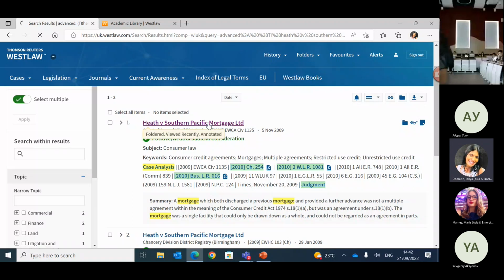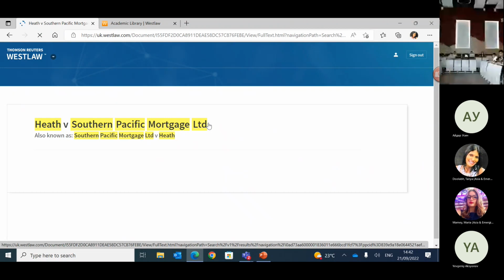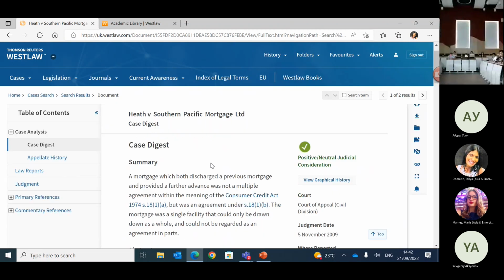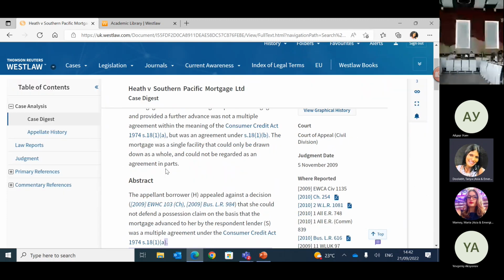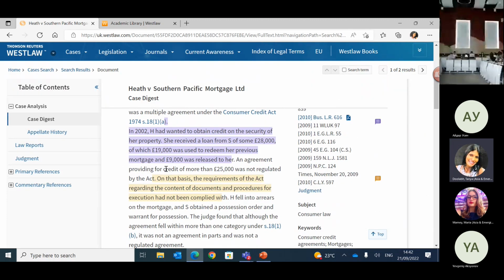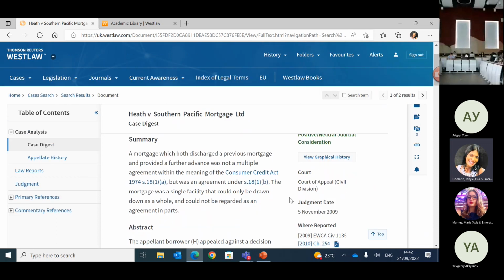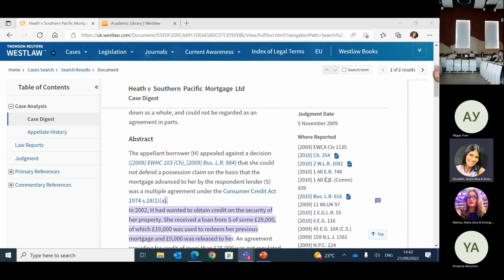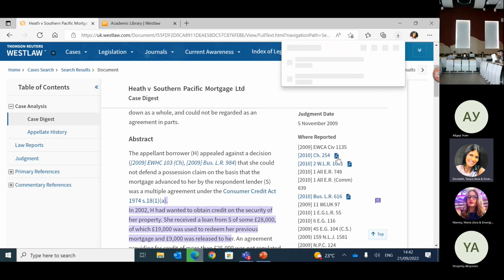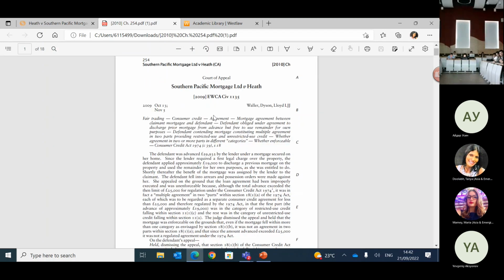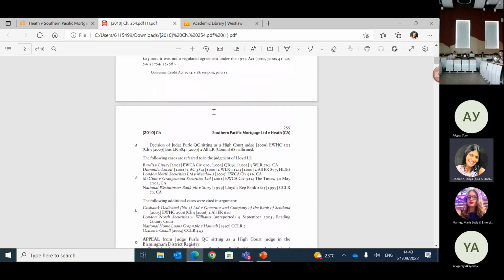So I'm going to select the case by clicking on the name of the case. And here you could see it's giving me the summary of the case. Now you generally will find the summary in a number of the Westlaw UK cases. If you want to view the full cited case, then you just simply click onto these links right here. So if I select that option, it downloads the PDF file for me, and there is my full case.